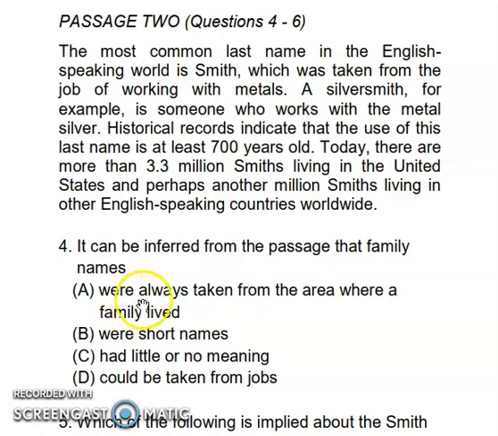The first option, A: were always taken from the area where a family lived. Do you agree with this statement? Is this statement appropriate with the text here? Later we will look at it. So we just keep every option in mind. Is it correct that the family name Smith was always taken from the area where the family lived? Okay, let's keep it in mind.